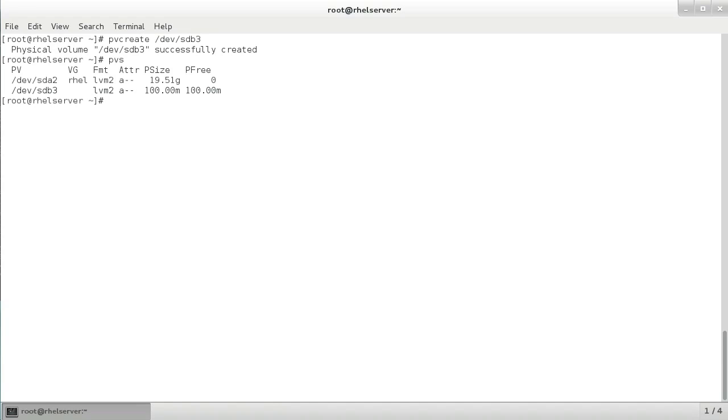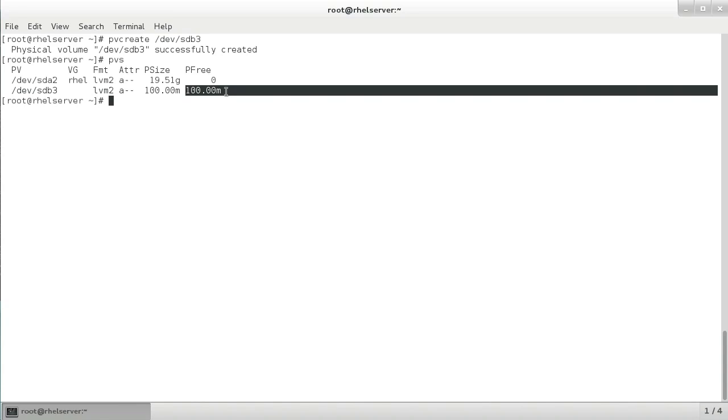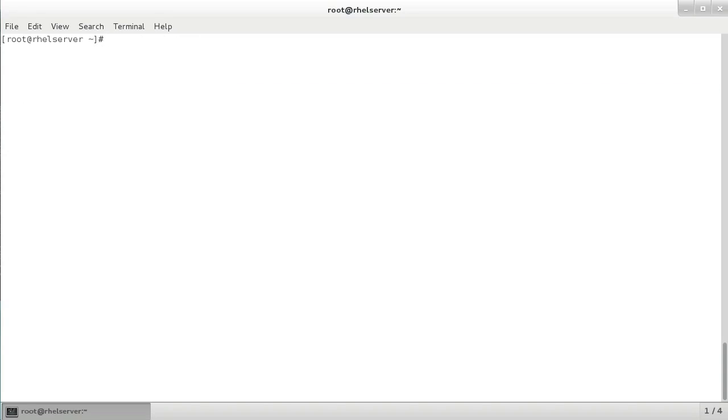I can verify that by typing pvs, which is short for physical volume summary. It shows me that I have a PV that's named sdb3. It's not in a volume group yet. The format is lvm2, and it has a physical size of 100 MB and the same size that's available. So now I can put it in a volume group.